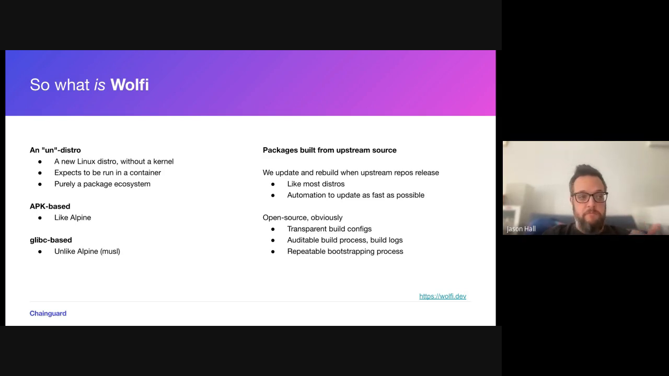We're open source, obviously. It wouldn't make much sense to be this transparent and then also have everything be closed source. We want to have transparent build configs. We want to have an auditable build process and build logs, a repeatable bootstrapping process. From the beginning of the universe, you could reproduce Wolfi the same way we did. That's the goal and the intention, at least. Whether or not that actually holds up, we'll see.